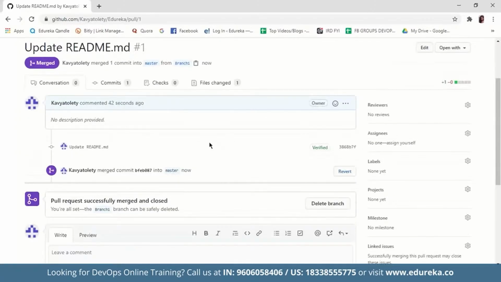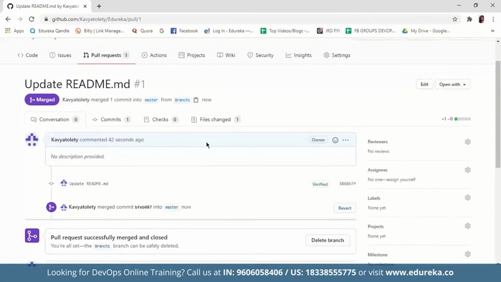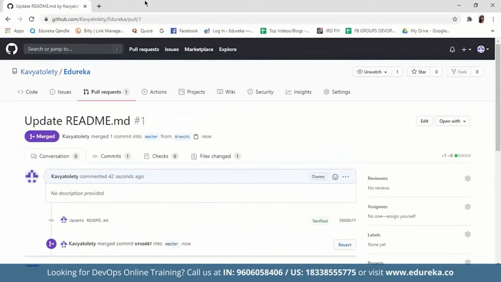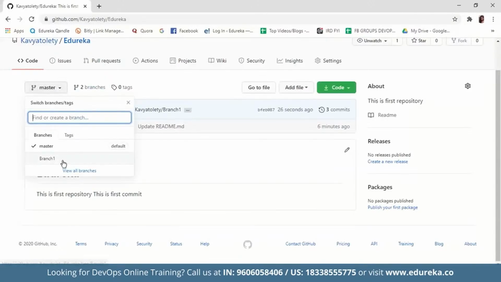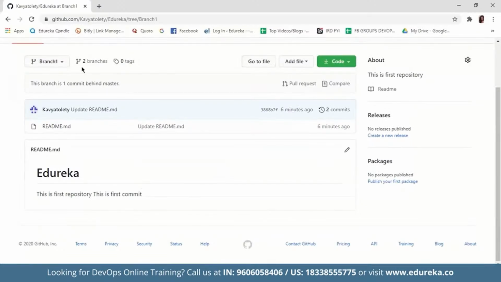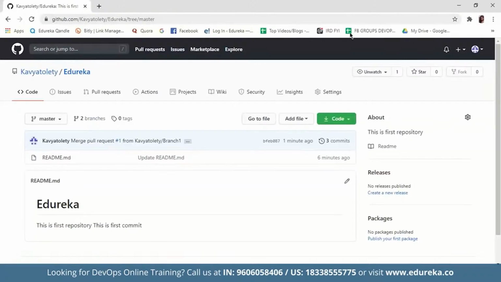I'm going to compare both of the branches and see if my master branch is exactly the same as my branch 1 branch. So I'm going to click on this Edureka. I'm going to go to my main page of my repository. So my master branch has the additional piece of information that says this is my first commit. Now if I switch to my branch 1 branch, it has the exact piece of information. So the information that was present in my branch 1 branch has been successfully implemented to my master branch. So that's all for the pull request part 2. We've reached the end of the demonstration part.